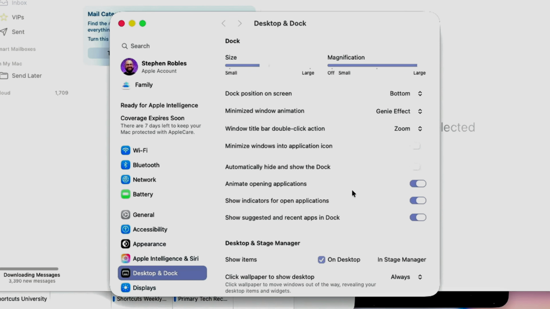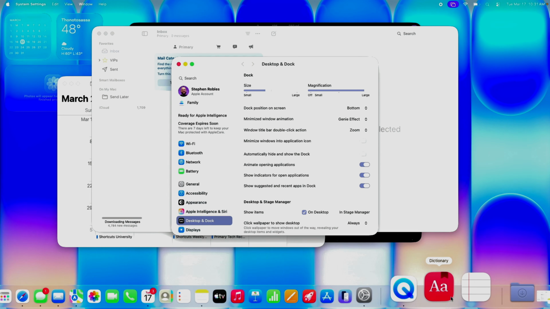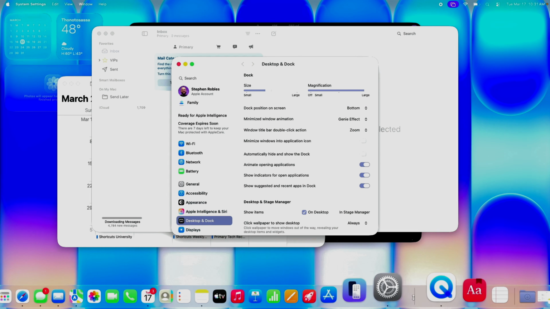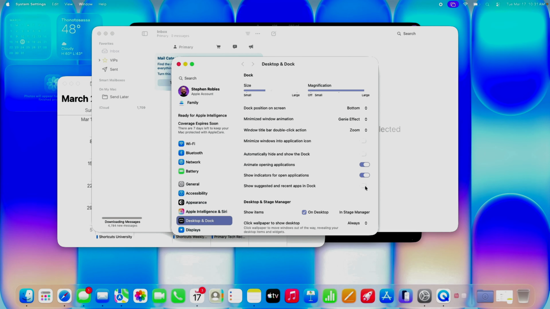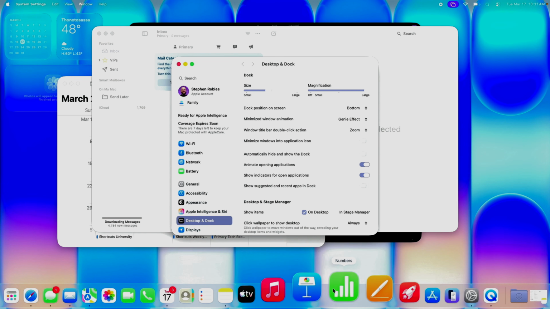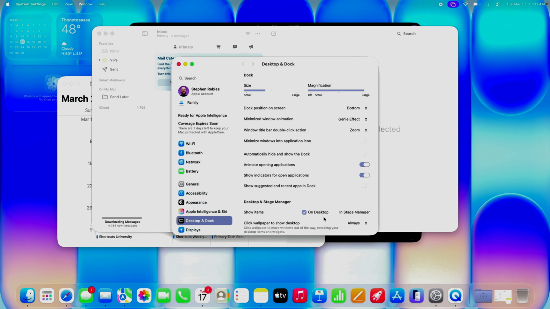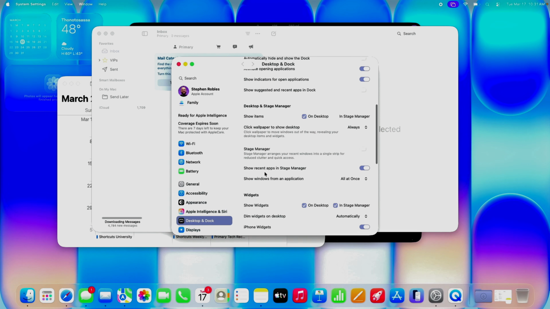But there's one setting that I just wanted to highlight. This option is show suggested and recent apps in the dock. You'll see applications that we've opened recently, like the dictionary or TextEdit. Those are appearing in the dock, even though we didn't save them to the dock specifically. Well, if you want to toggle that off, it will not show those recent apps. Now it will only show apps that are open and active and apps that we've manually put here in the dock. I prefer that.